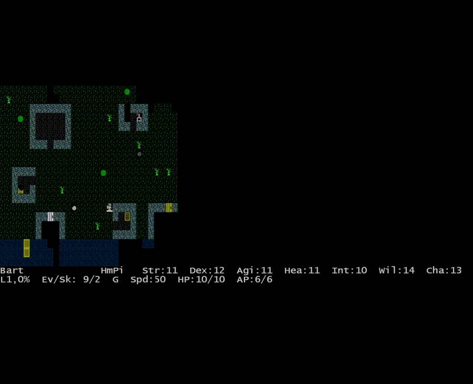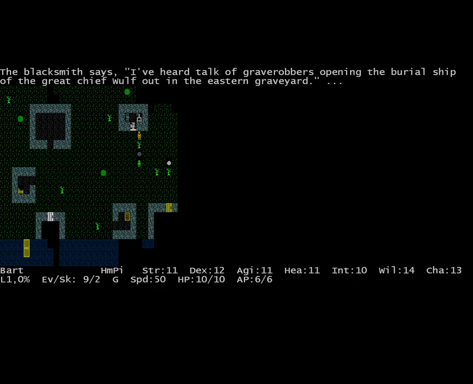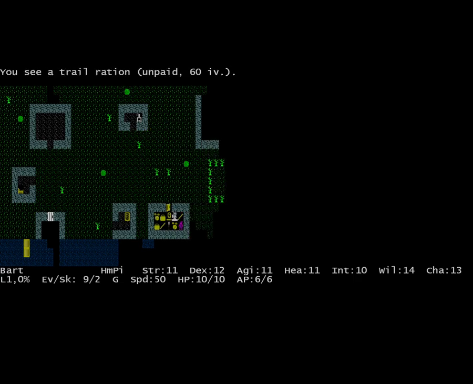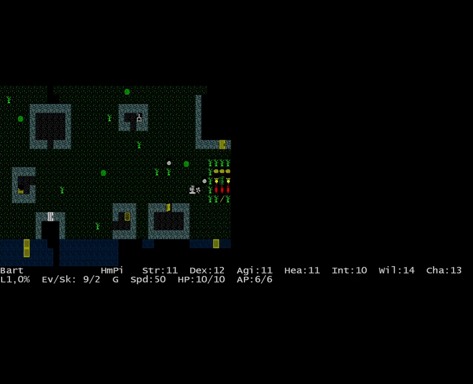Let's talk to all these guys quickly. The blacksmith gives us the quest. Talk to the dog, just because he's cute. See what the shop has to offer. A ration, a cypress rod. This is a magic rod, maybe? Another cypress rod. This one is a lot more expensive. Okay, they seem to be magic. Long spear and a rope. Okay, there's nothing there that I really want to buy.